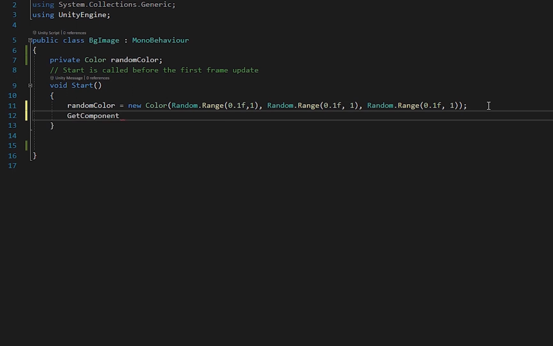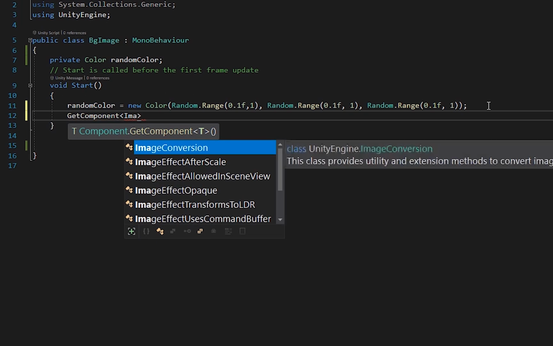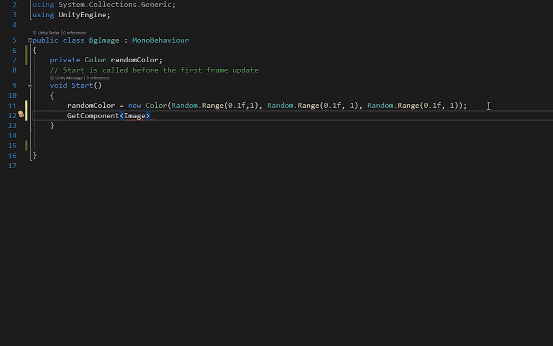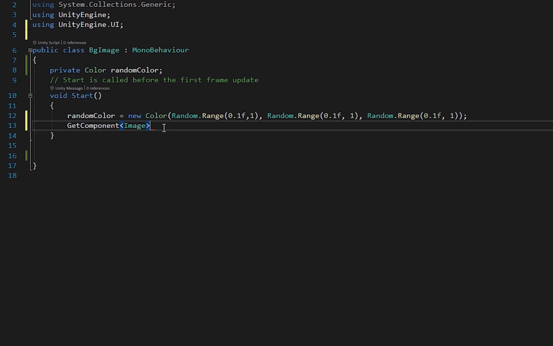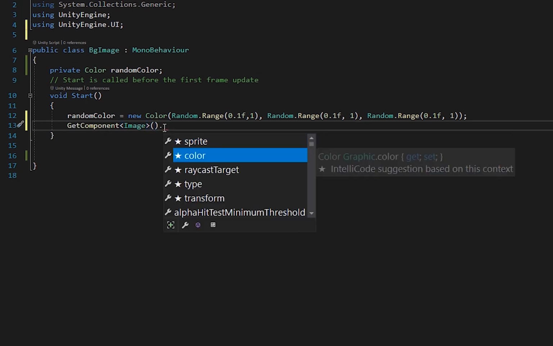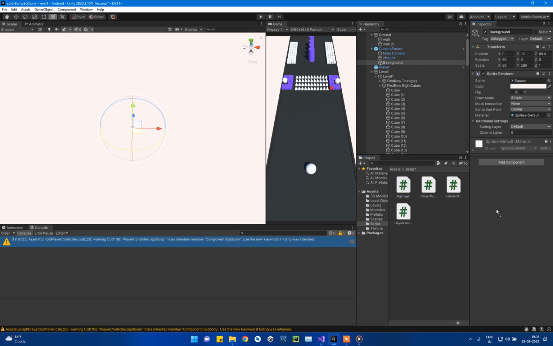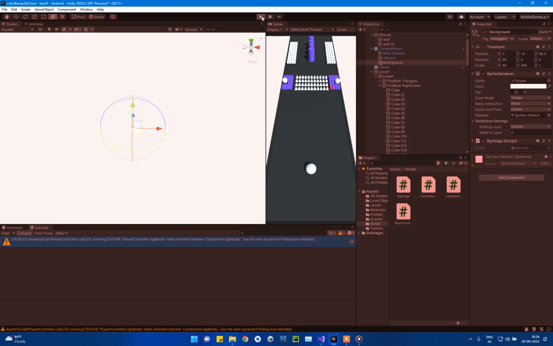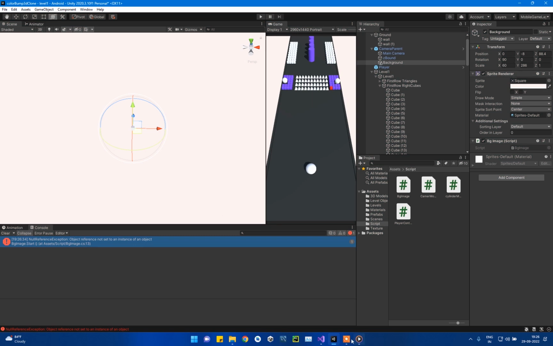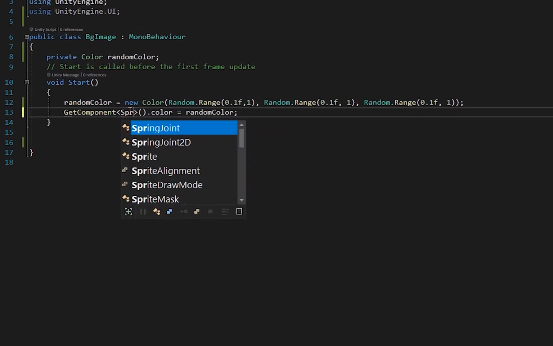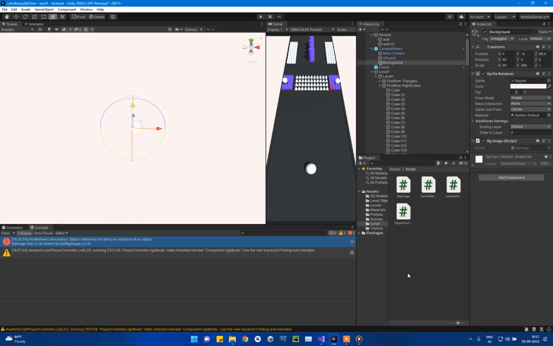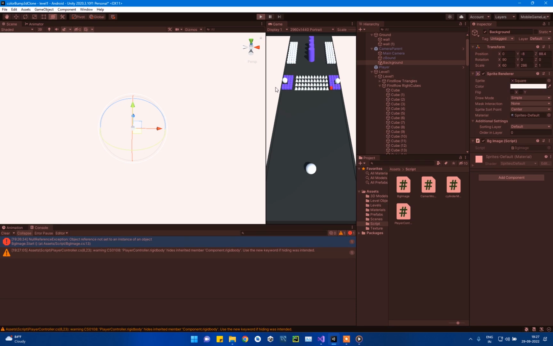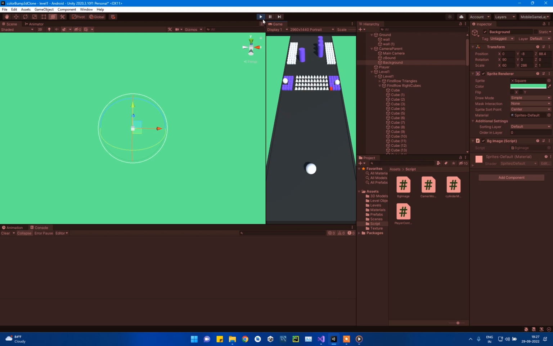Also, let's get the image component. GetComponent Image. We need to import that. Using UnityEngine.UI. image.color, and we will be setting it to randomColor. That's it. Now let's drag and drop the script inside of our background, and now let's test it. Okay, something is wrong. Okay, so we have a sprite renderer. So change the component from Image to SpriteRenderer. Okay, now let's test it. Okay, as you can see, the color has changed.